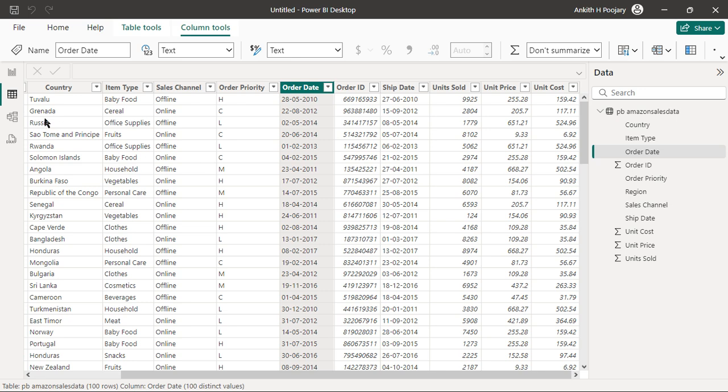So here, if I go to my table view, I can see all the data which I imported from my SQL database, and I can see all the columns. I can observe that each column is represented by a symbol. This symbol represents the data type of the data stored in that column. Power BI has the intelligence to automatically recognize the data type and create this symbol. So this means it has the numerical data type. So the unit cost, unit price, and units sold have the numerical data type.